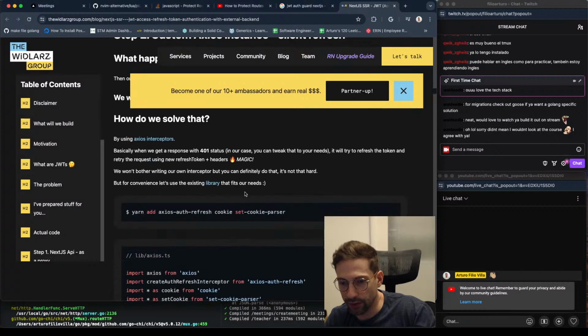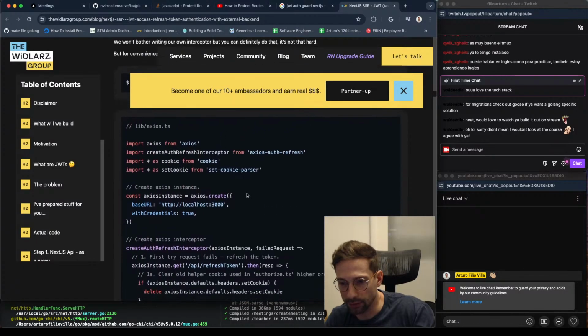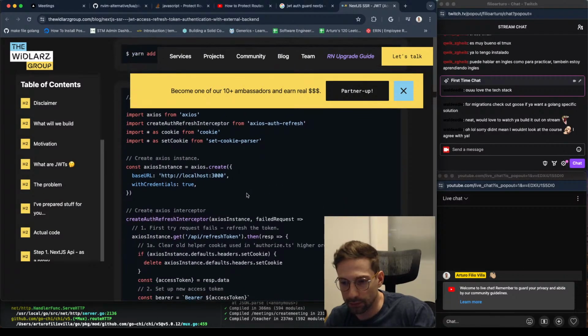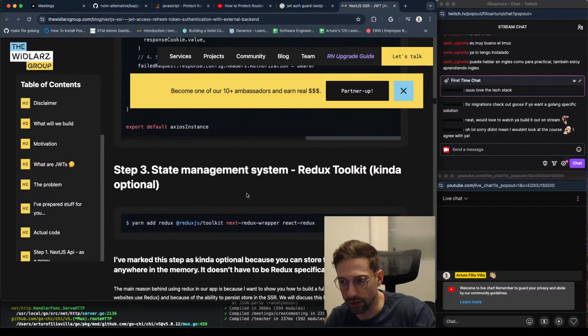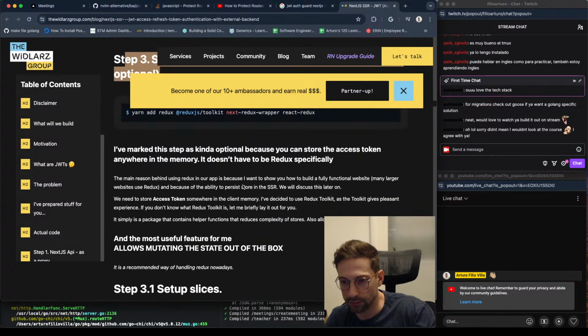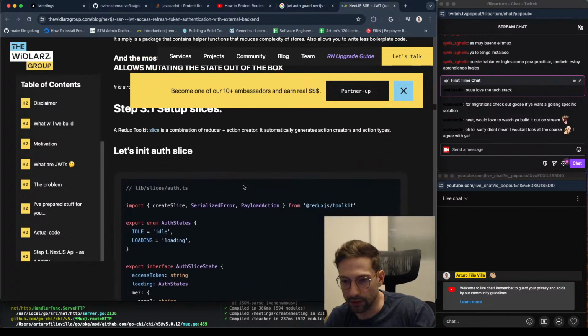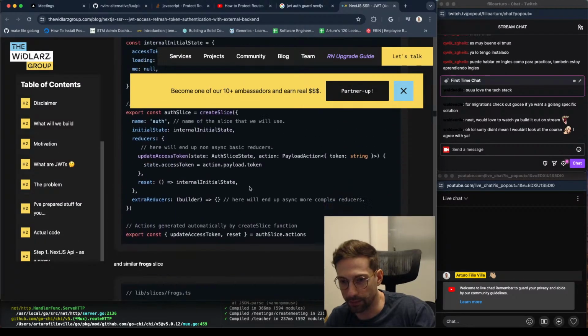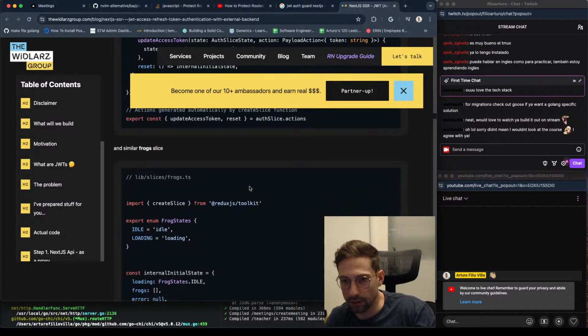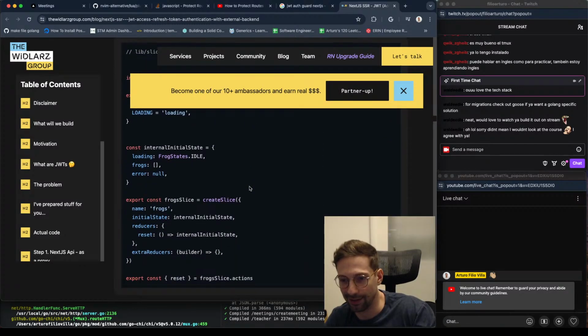Silent refresh. I don't care about the refresh now. State management system, Redux Toolkit, kind of optional. Set up slices, yeah, I've done this through Zustand, much neater by the way. And similar for the other slice.